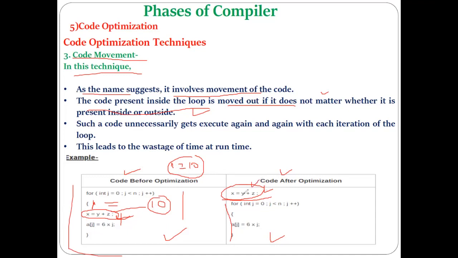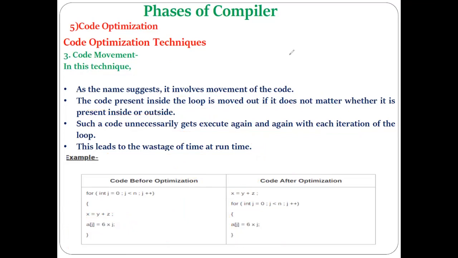So the compiler does it and writes it outside the loop, or such changes can also happen from the programmer itself. Okay, such code unnecessarily gets executed again and again. If you put this within a loop, this code will get executed again and again with each iteration of the loop. So this leads to wastage of time at runtime. And that is the reason the movement can be done outside the loop. This code optimization technique is referred to as code movement. Understood? So that is also one important technique considered as code optimization. Sometimes it can happen from the programmer itself, and the compiler will do the optimization of this kind of code in this way, by doing the movement of code.